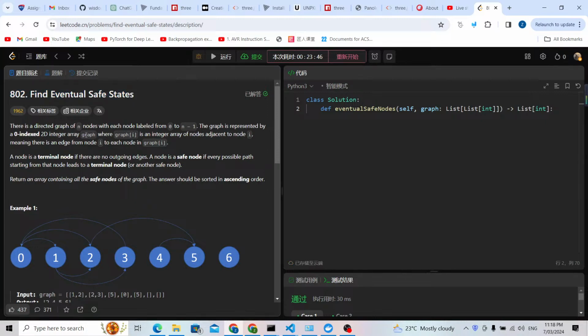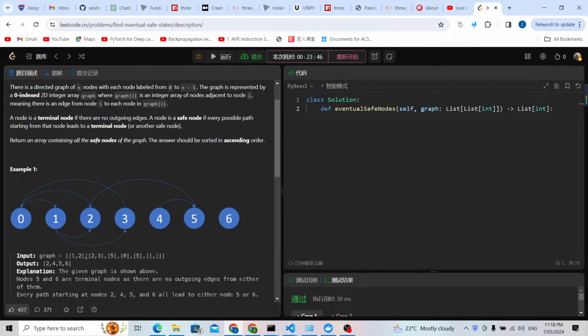In this problem, we are given a graph of n nodes. The nodes are numbered from 0 to n minus 1. The graph is represented by a 0-indexed 2D array called graph. This means from node 0 it can go to node 1 and node 2.